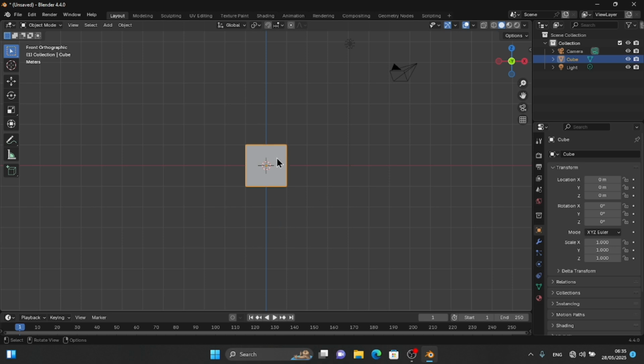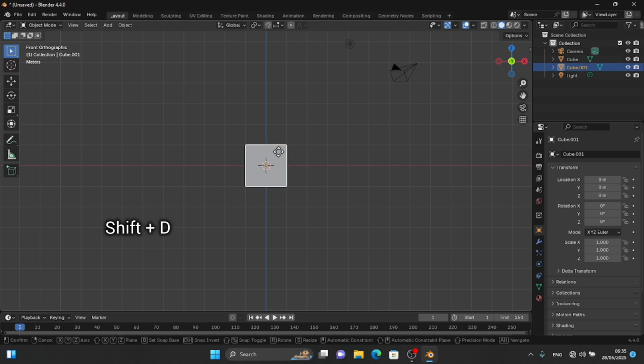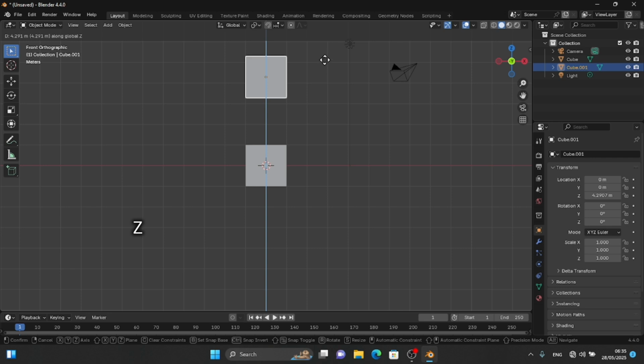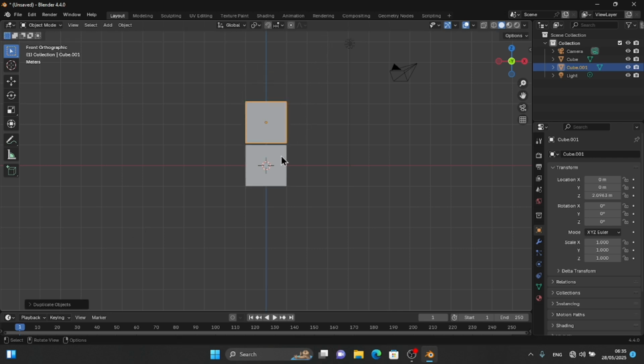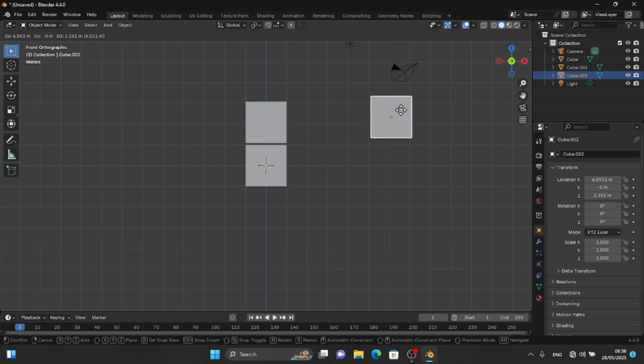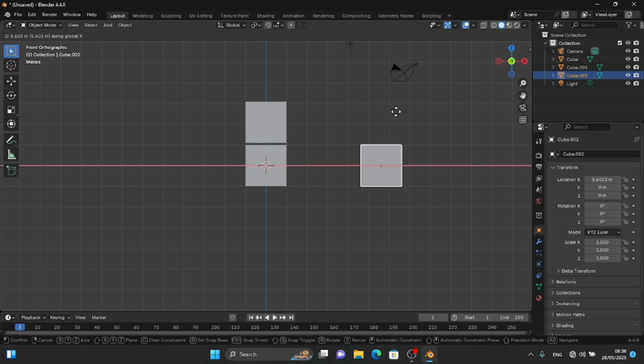Now I'm on front orthographic view with 1, so I need to duplicate this cube here. I'm going to press Shift D to duplicate. I want it on the Z axis, the blue line, so I just press Z to leave it there on the Z axis, and click Enter. I'll duplicate again with Shift D, and this time I want it on the X axis, so I press X and leave it there on the X axis.